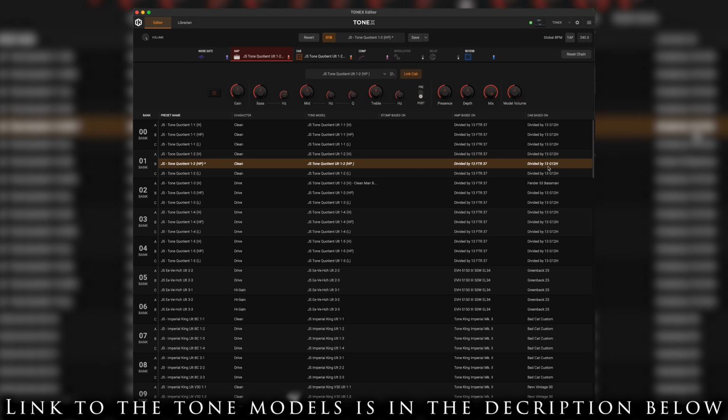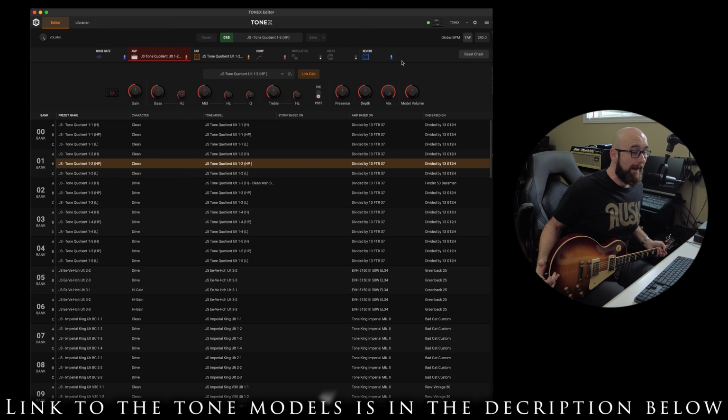Now, in the case of a DI or amp-only capture, it will simply clear the cab entirely. So it acts as a perfect non-destructive reset to get us back to where that tone model started with the original cab. So let's take a quick look at this in action.